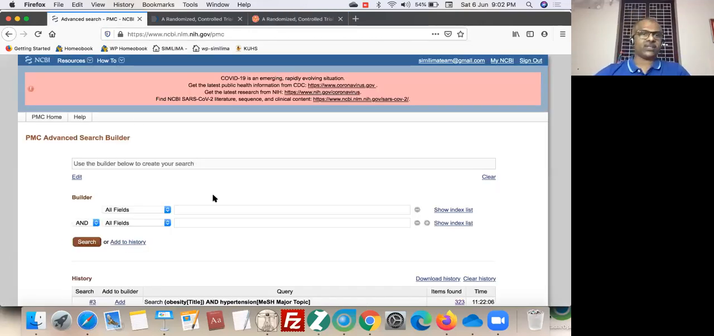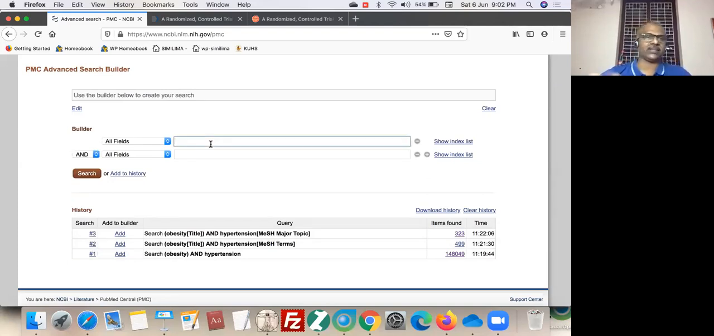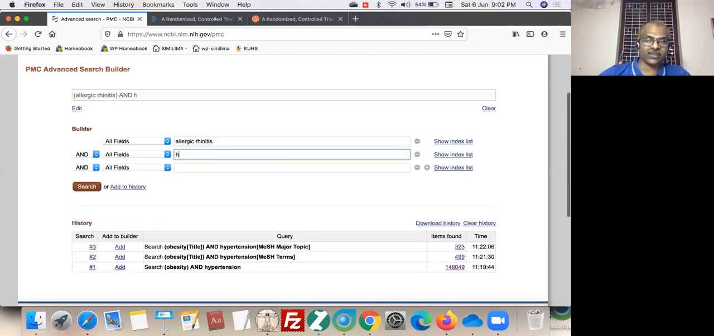And you will get a lot of data related to homeopathy also. Suppose your dissertation topic is allergic rhinitis and homeopathy. So type allergic rhinitis in the first field, and in the second field, homeopathy. Homeopathy is more search engine friendly than homoeopathy. You will get more data if you search homeopathy. Now search allergic rhinitis and homeopathy.